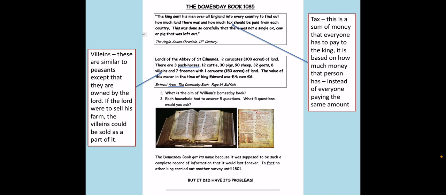You're going to do tasks 1 and 2, and you're going to give yourself about 5 to 10 minutes to do that. Task number 1 says, what is the aim of William's Domesday Book? Task number 2 says, each household had to answer 5 questions. What 5 questions would you ask? So I'd like you to pause the video now, give yourself the time to do that, and come back when you're finished. Okay, so you should have done those tasks now.